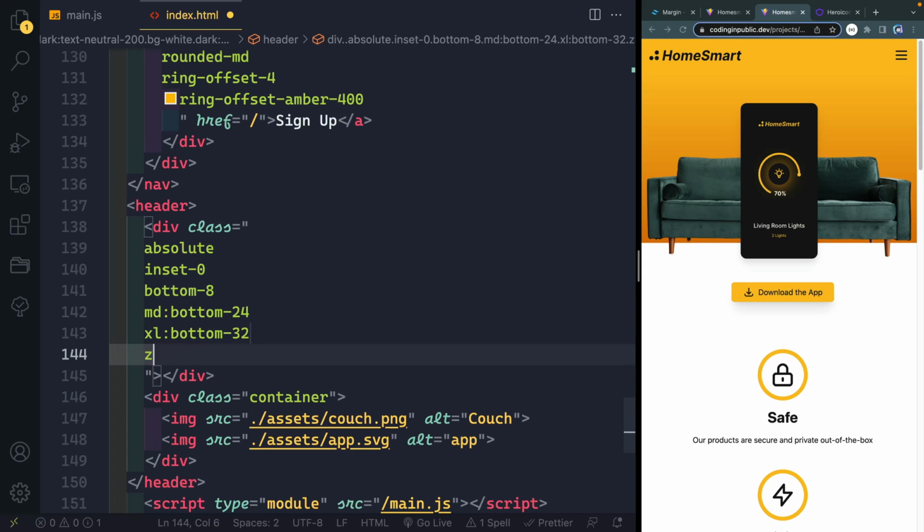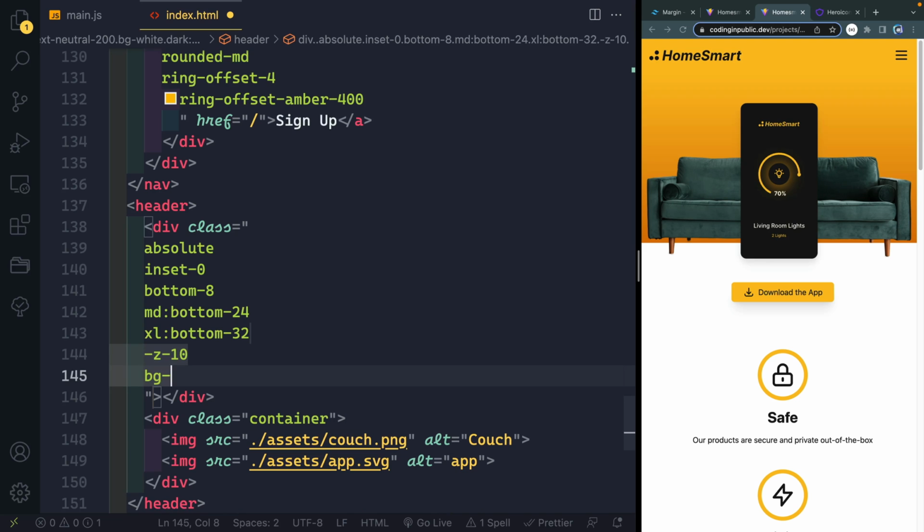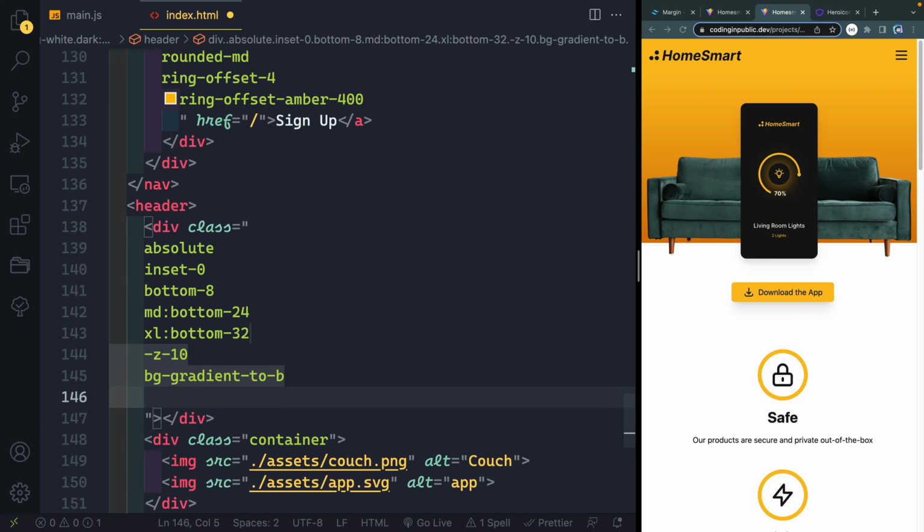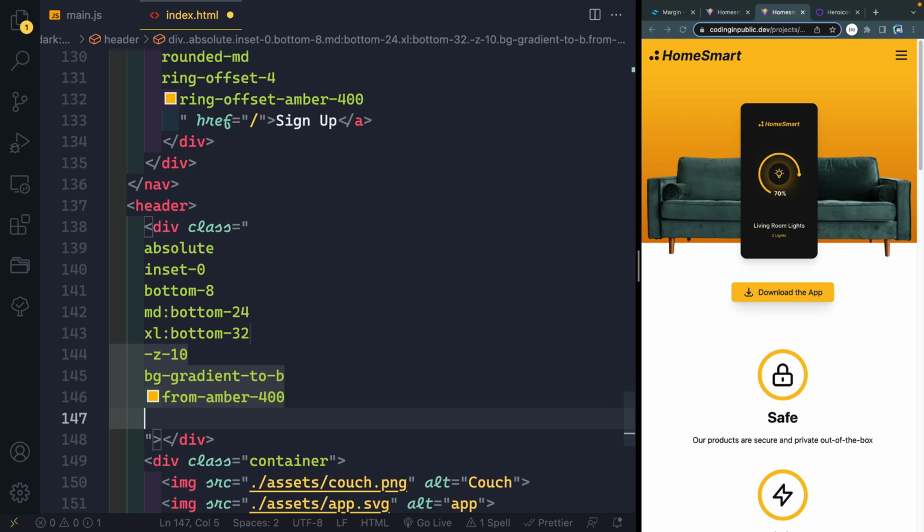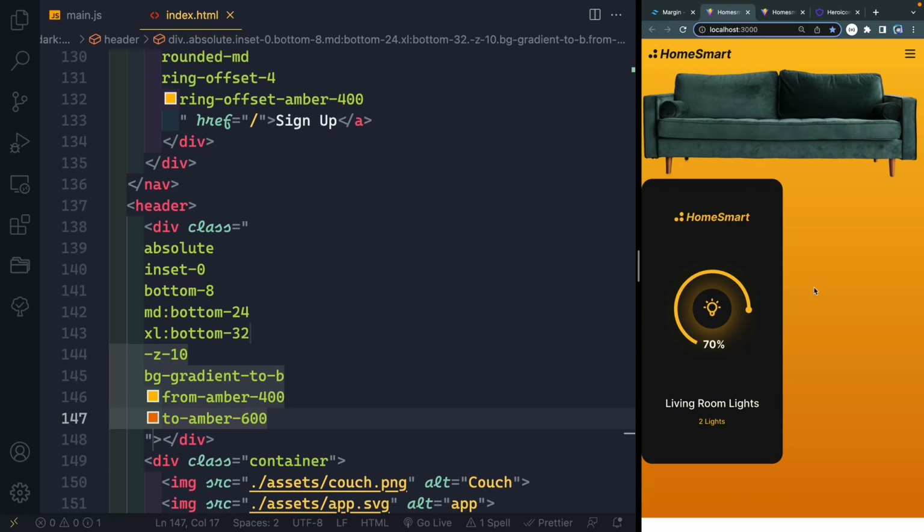To make sure this is always behind everything, let's do a negative z-index, and we'll do negative z of 10. And then I need to give this a background gradient, so I can do to bottom, just like that. And then we need to declare two values, the top value, so from amber 400, which is the same as our menu bar section, to amber, and we'll do 600. If we did all that correctly and I come back over this way, we should see that it's showing up right here. And right now it's positioned relative to the entire viewport.